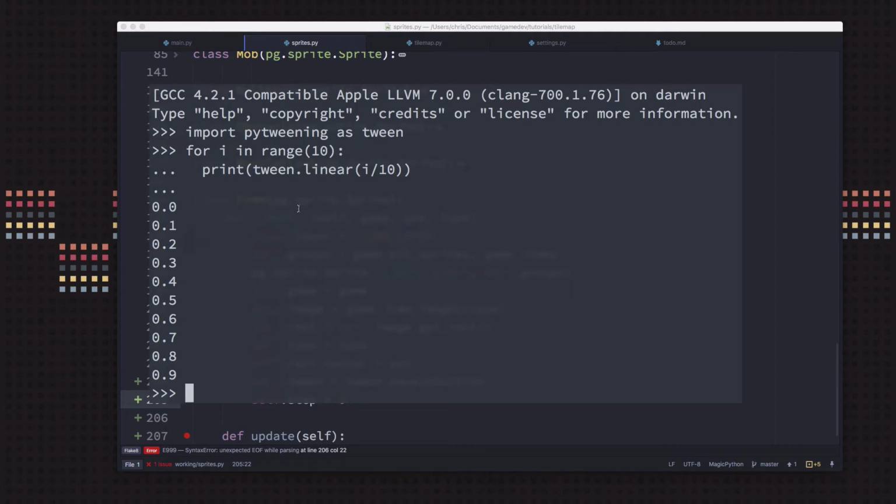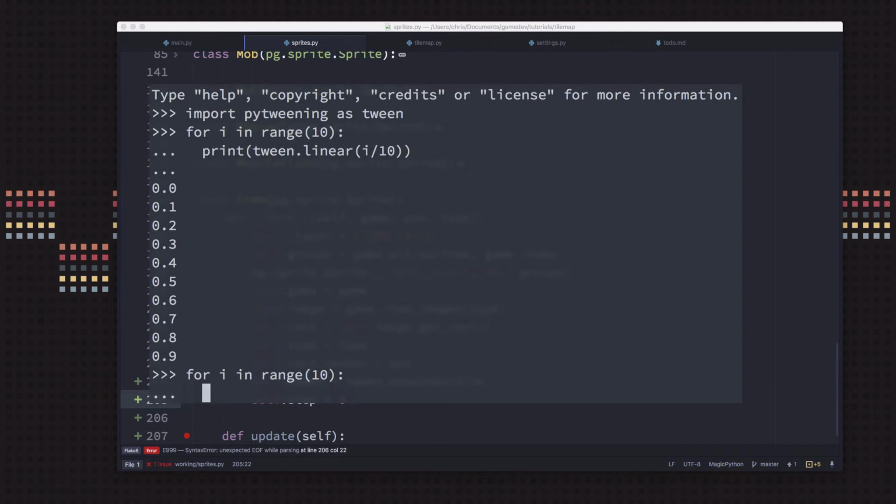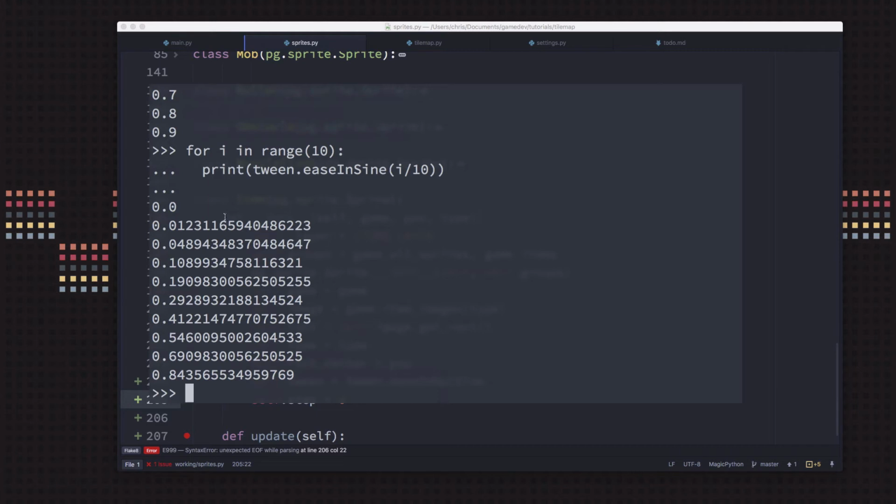Now, that's obviously the linear thing. We wouldn't even need the tween library technically to do that. It's easy to add 0.1 each time. But if we want one of those nice animated curves we saw in that animation, we want to use one of the other ones. So let's say instead, for our 10 steps, we want to use tween.easeInSine. Okay, then this is what we get. And so these values are the values along that curve that we saw in the animation.